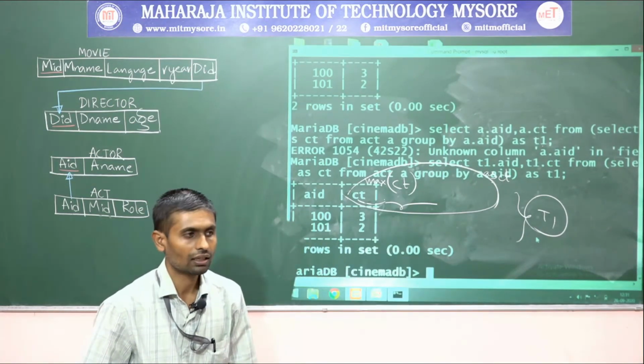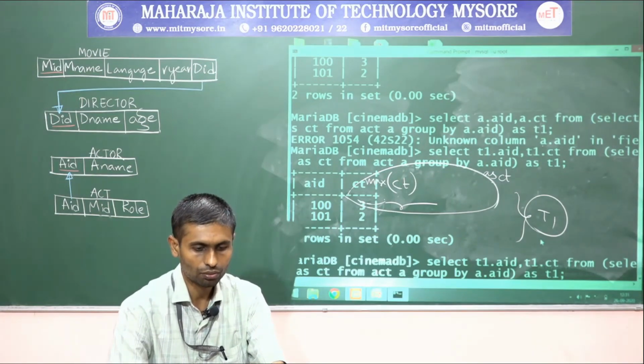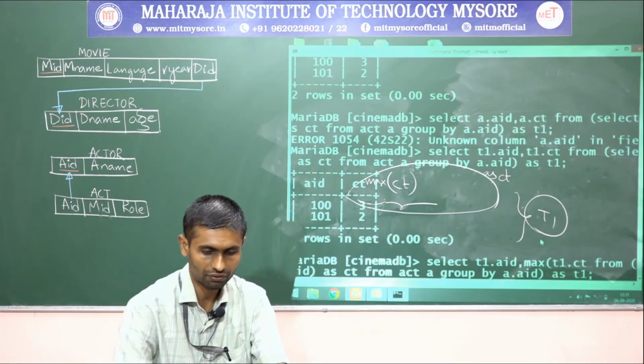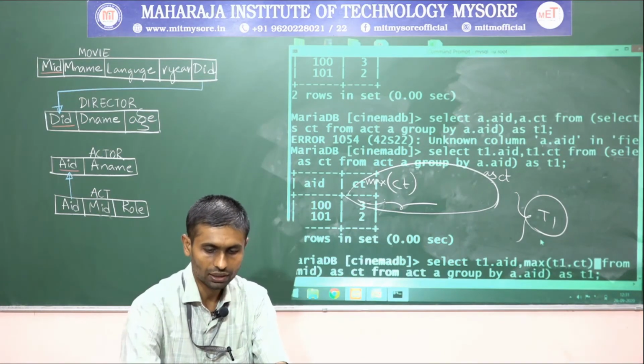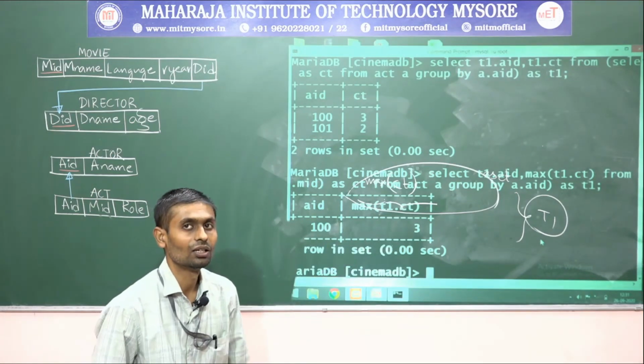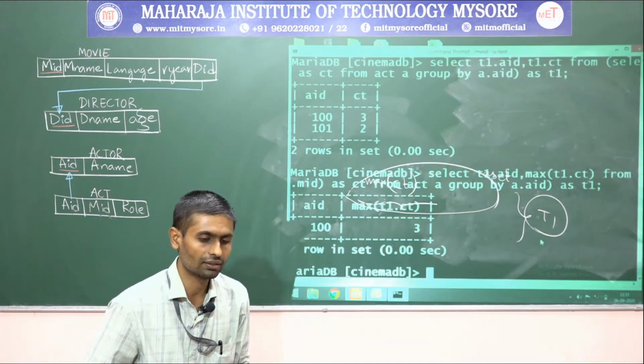Now it is working. Now I want the maximum here, right? So max of CT, let me write max of T1.CT. Yes, we got 300, same answer. But never forget, it's a max function. Always max gives what, guys?